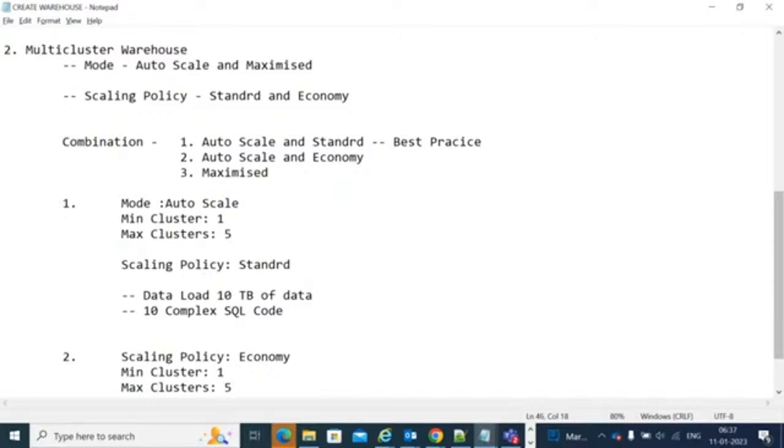Here also you will select the maximum and then minimum number of clusters like this. What it will do, if you select the economy, in case of a standard, whenever you upload the data or whenever you submit your complex queries, it will calculate and then it will increase.